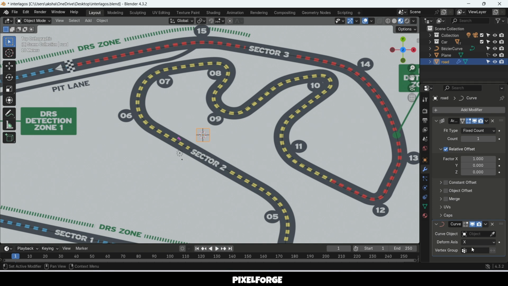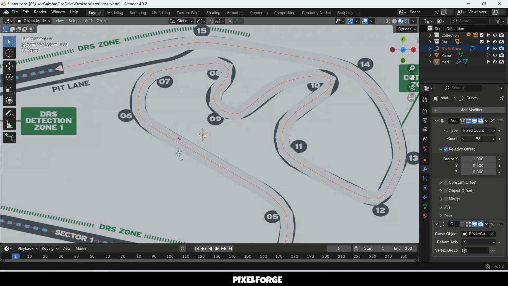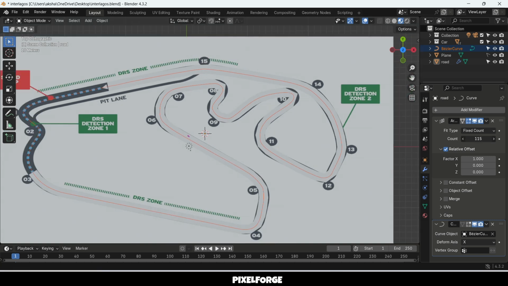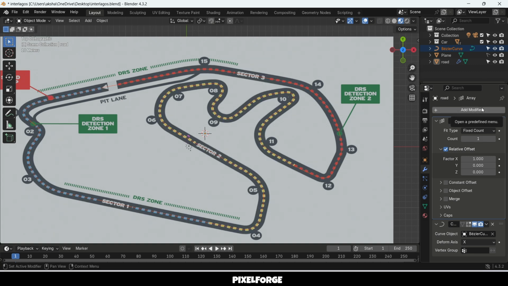Now, in this Curve section, you can see we have to add this curve object. Drag your Bezier curve into this curve object. And you can see it went from here to here. Basically, when you increase this array count, see, you saw what happened? When you increase this array count, it will cover this entire road and the mapping of the road becomes so much easier. But we have to make certain changes in our road. So initially just stop it here. Initially set it again to 1, because we have to make certain changes to it.